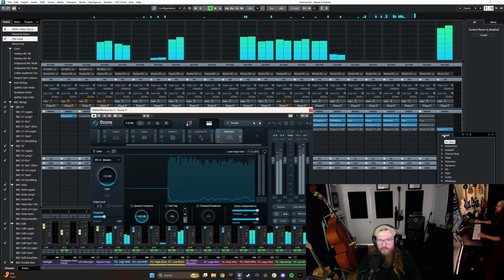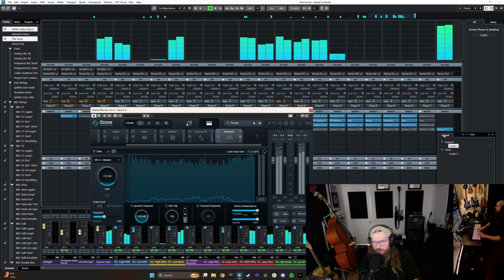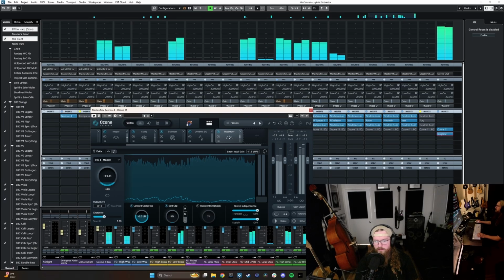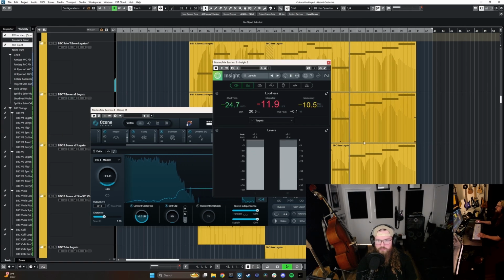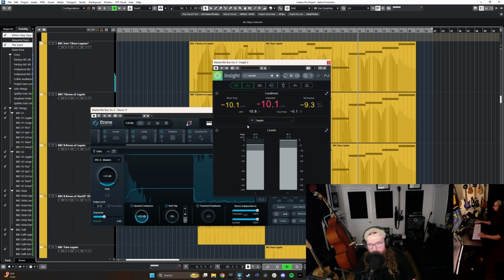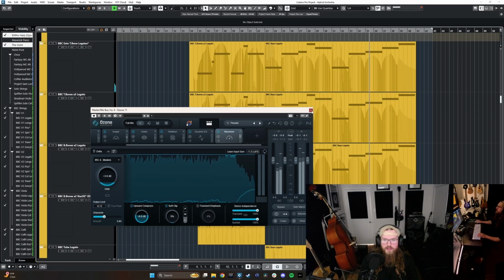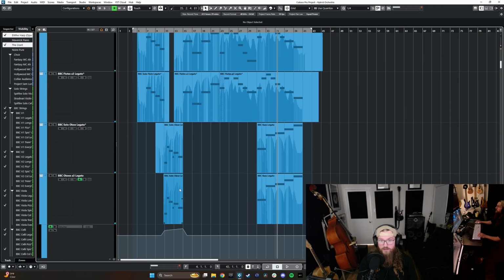So if I pulled up Insight, I think it'll probably show me somewhere on Ozone too, but I don't know where. Insight is a metering plugin. That's just going to show me, yeah, like at our loudest point, we're hitting like -9. So we're super, super loud, right? So that's one way to do a very quick master if you don't want to have to think about it.